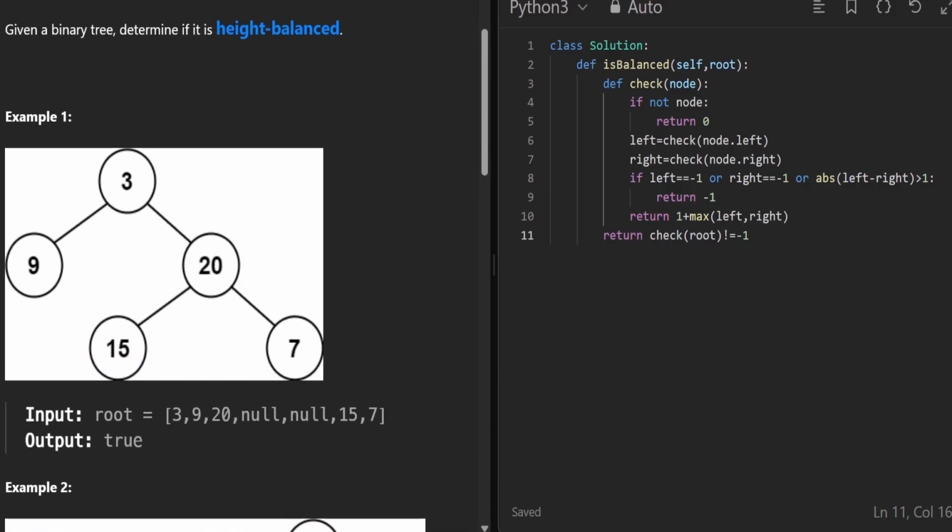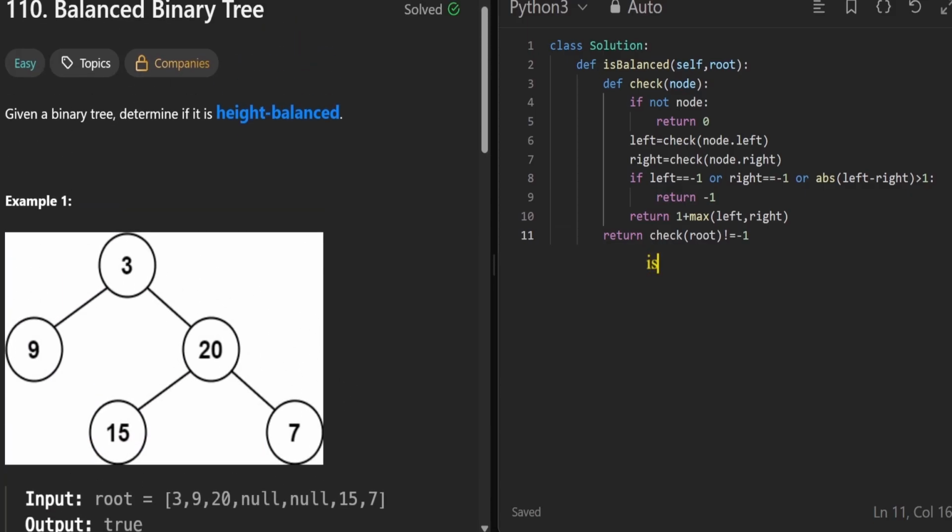Let's take a look at the lab example step by step. Is the tree with root node value 3 balanced? It will call the check function to find its height or return -1 if the tree is unbalanced. F of 3 will return 1 plus max of its left, f of 9, and right, f of 20. F of 9 returns 1 plus max of f of none and f of none, its left and right subtrees. If a node is none, it returns 0, so f of none is 0, so the whole evaluation returns 1.